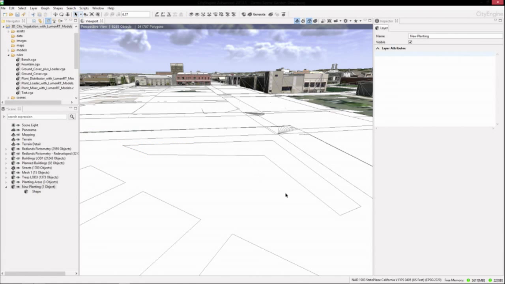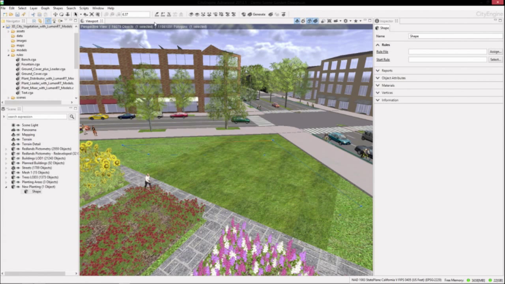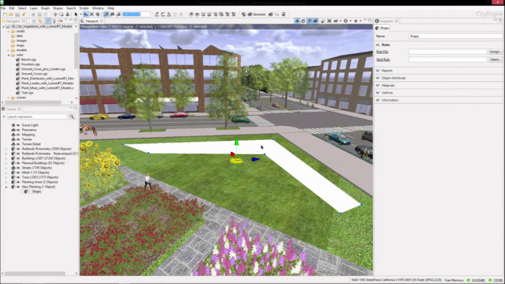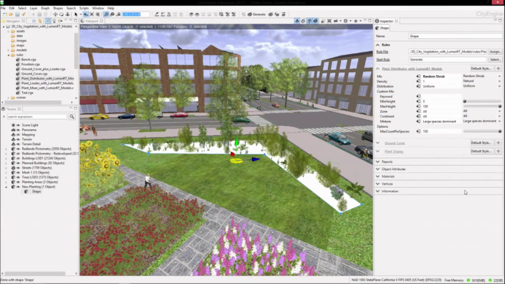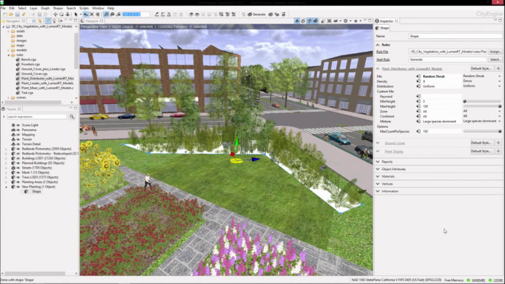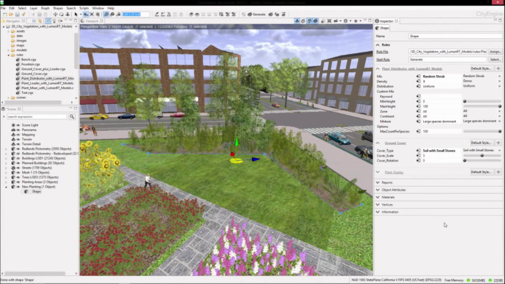And there's no fancy scatter tool here. It's all just built into what CityEngine can already do. It's just a simple rule operation. So now we have that area where we'd want to scatter plants. We can take our rule and just drop it right on that polygon. And you see that there are a number of options that appear in the inspector. We can actually choose to distribute random shrubs on that polygon, even control the density of those shrubs, and I can even add a ground cover, such as soil with small stones.